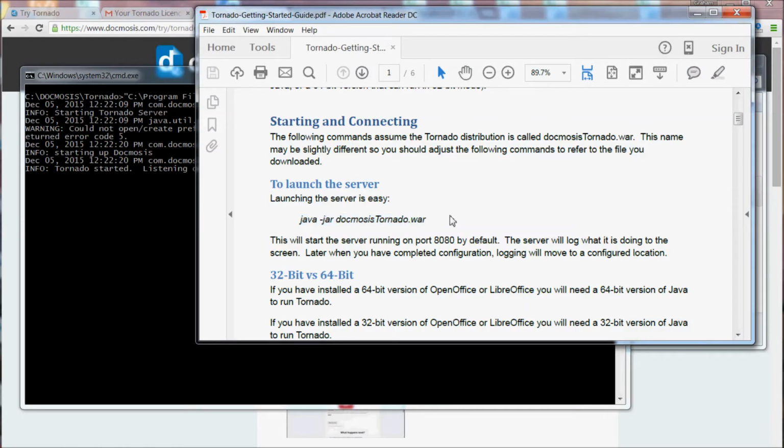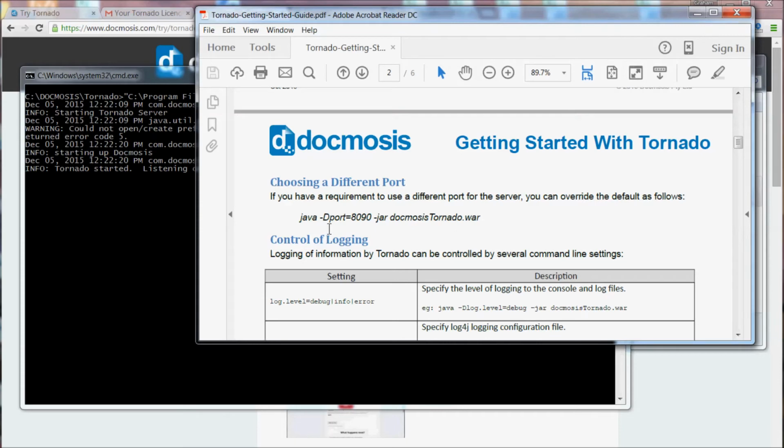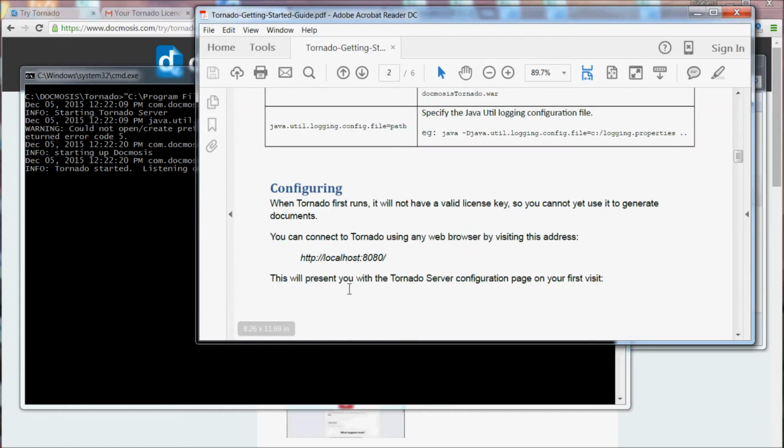From the Getting Started guide, if you scroll down a little bit, you'll see that we can also specify a different port if you need to. A little bit further down still, to connect to Tornado, we just use a normal web browser and go to the address localhost 8080.